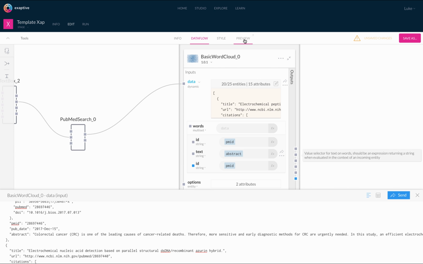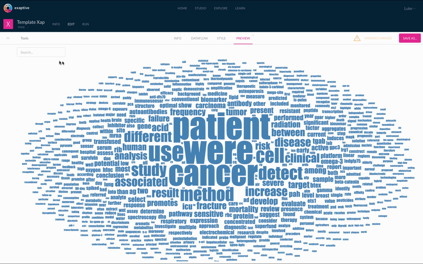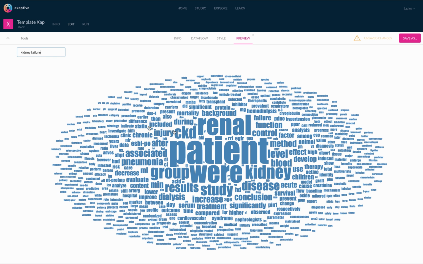And so now when we go to the preview and close this, we'll see that our word cloud is set based on the cancer search we did. Now if we want to search for something different, like kidney failure, now we see that our words are more things like renal, kidney, and so on.